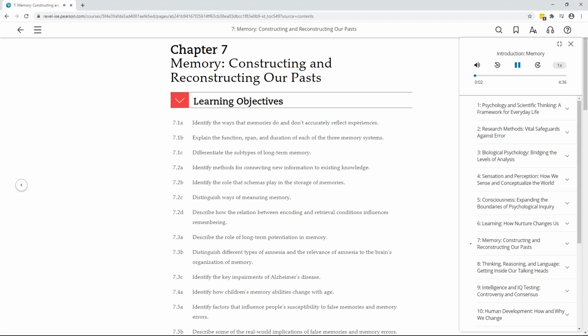Chapter 7. Memory. Constructing and reconstructing our pasts. Learning objectives. 7.1a. Identify the ways that memories do and don't accurately reflect experiences. 7.1b. Explain the function, span, and duration of each of the three memory systems. 7.1c. Differentiate the subtypes of long-term memory.